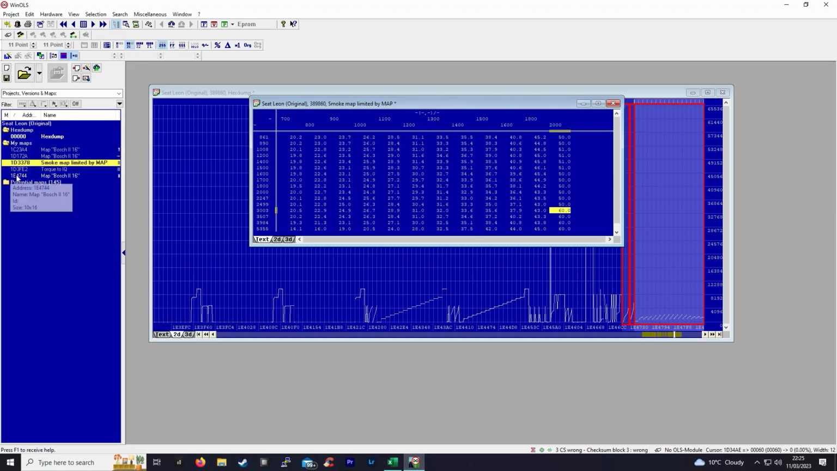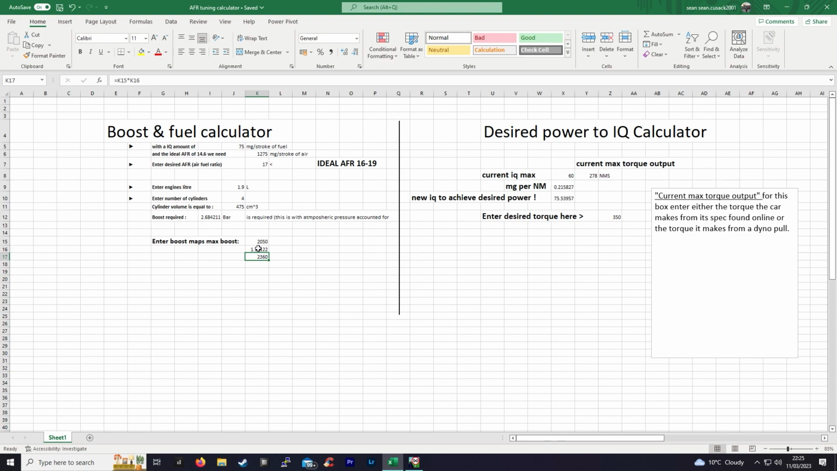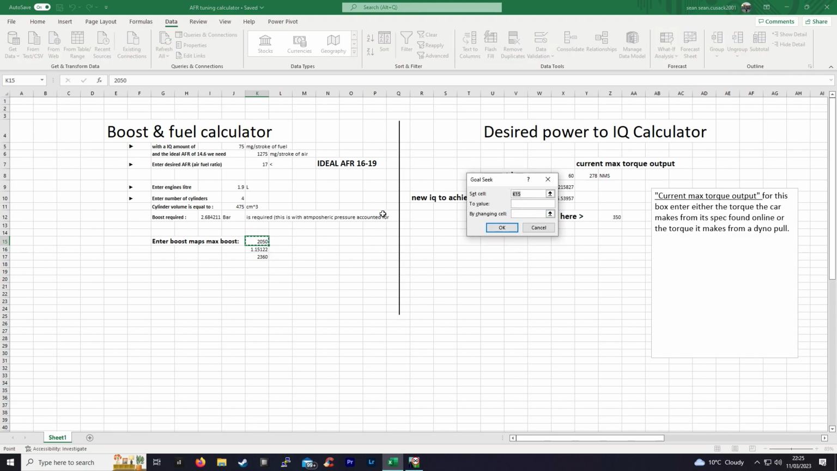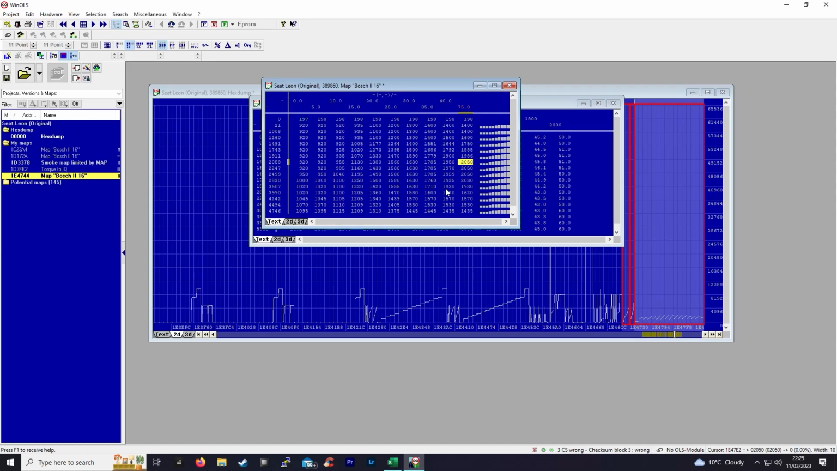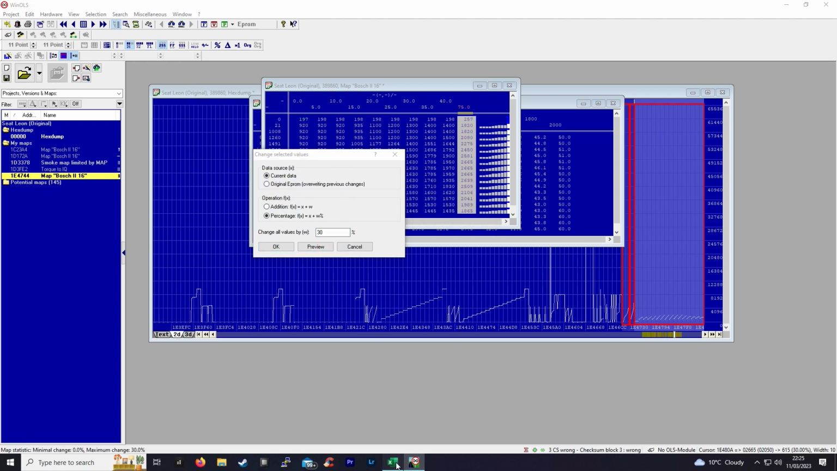So all you do is you go to your boost map, and simply, our max boost previously was F11 here, 2050, and we need, so I'll just do Data, Goal Seek, set cell to value 2680 by changing this cell, hit OK. That's a 1.3, that's 30%. Pretty much on the ball, hit OK.